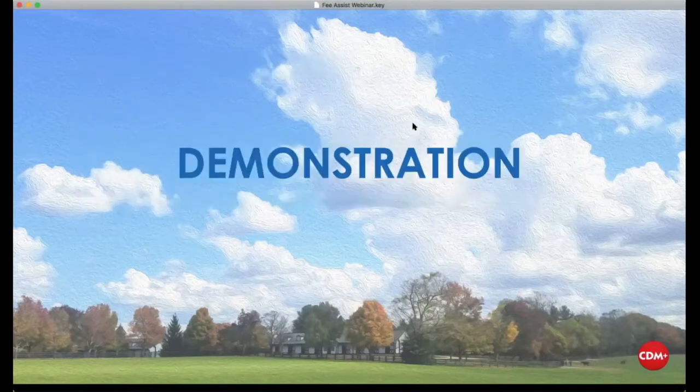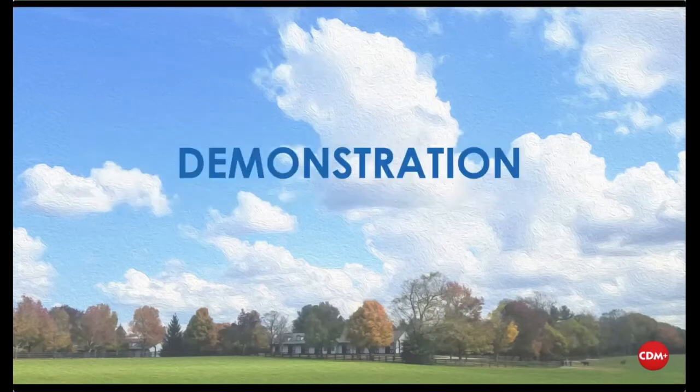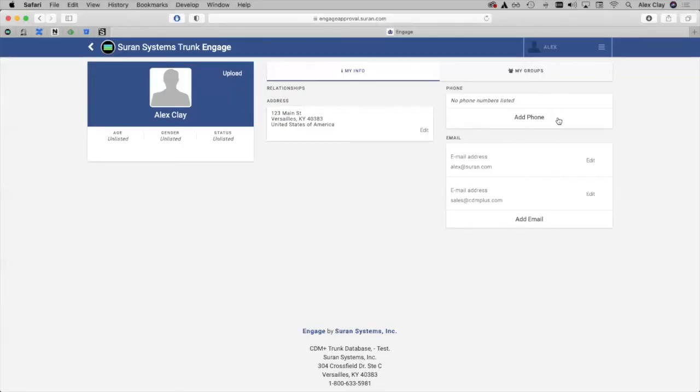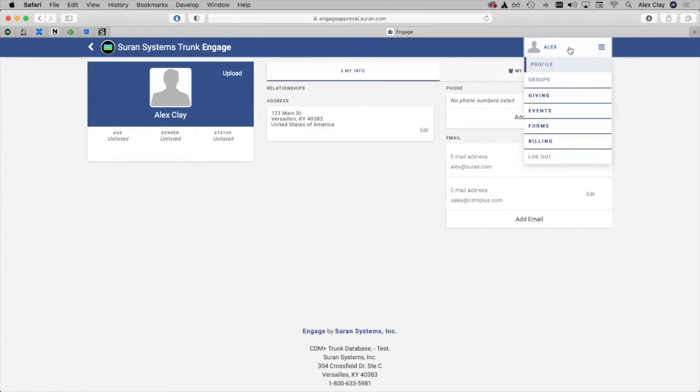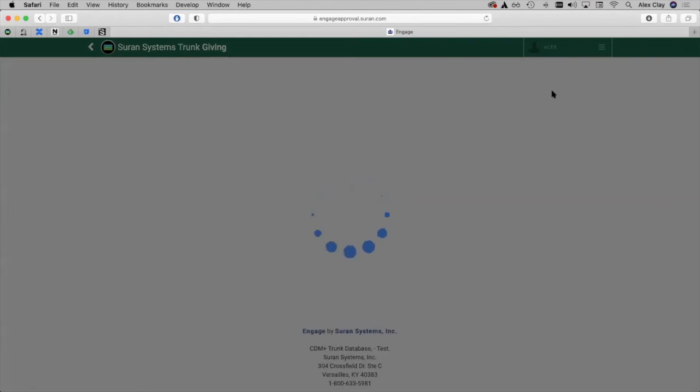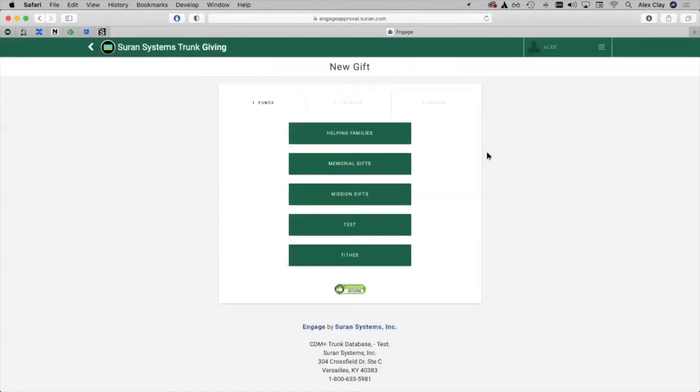So that's enough of my presentation. I'm going to dive right in here, and we'll take a look at Fee Assist in Engage. And you can see I've got Engage pulled up here. I'm logged in, but again, Fee Assist works just fine if you are a guest as well. So I'm going to go into giving, and let's make a gift, and go ahead and turn on that fee assistance. So we're getting closer to Thanksgiving, Christmas, the holidays.